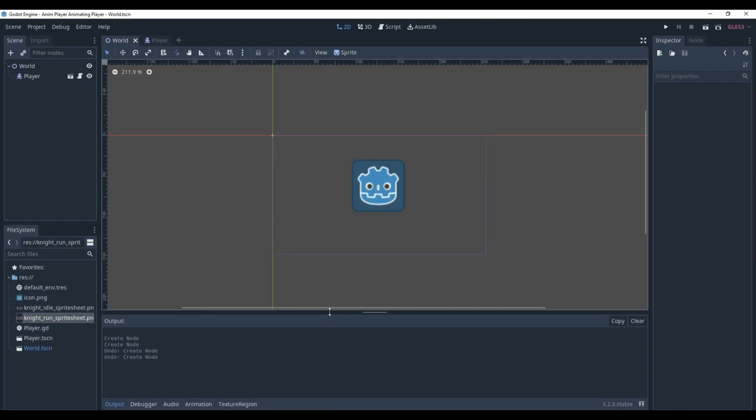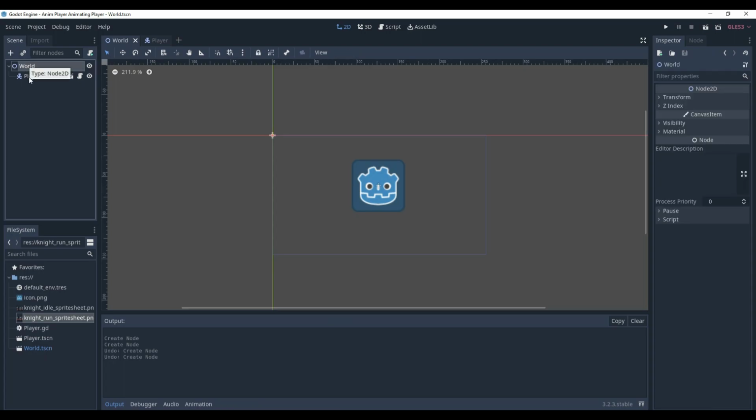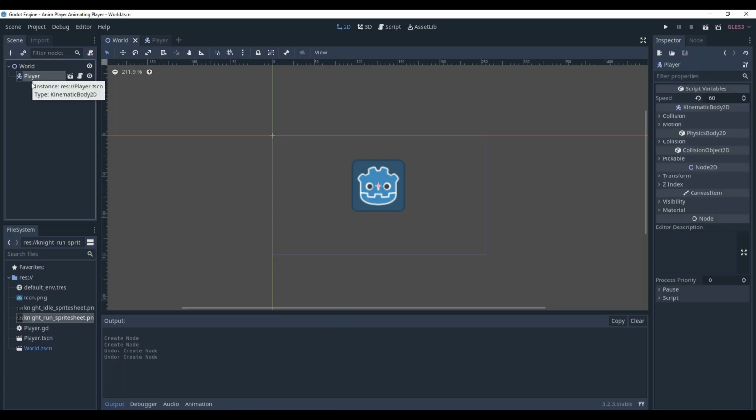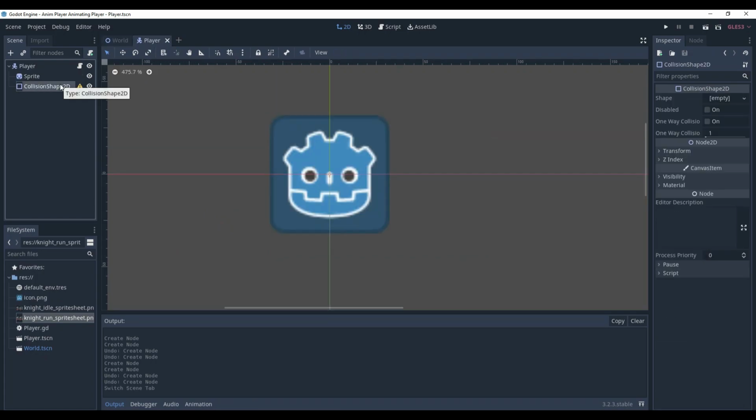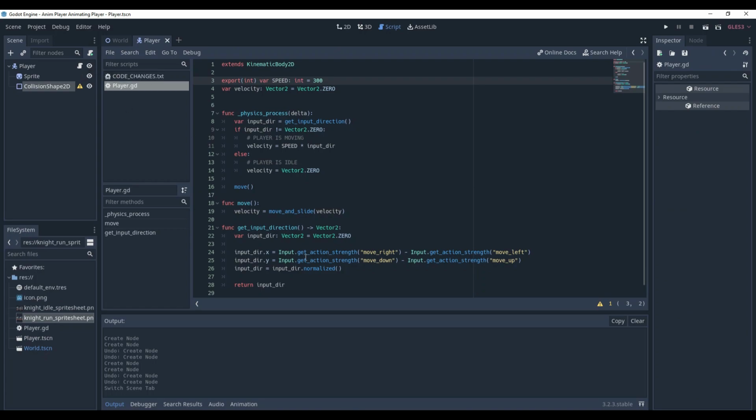So, here is our Godot. We have our world scene, in it we have the player scene, and we also have two PNG sprite sheets, because I want our player to have two animations, one for idle and one for running. Let's go straight to the player. We have a sprite for it, an unset collision shape, and also code that currently only handles the movement.